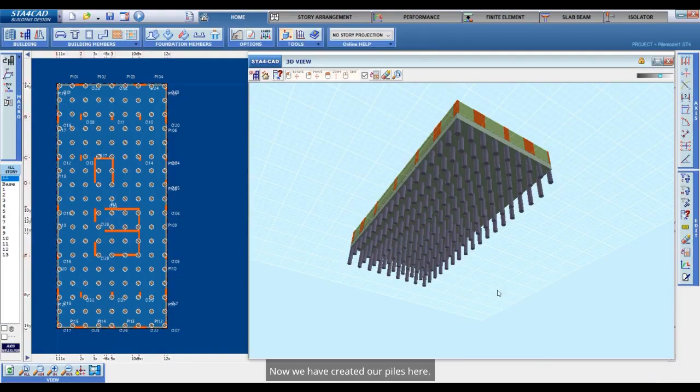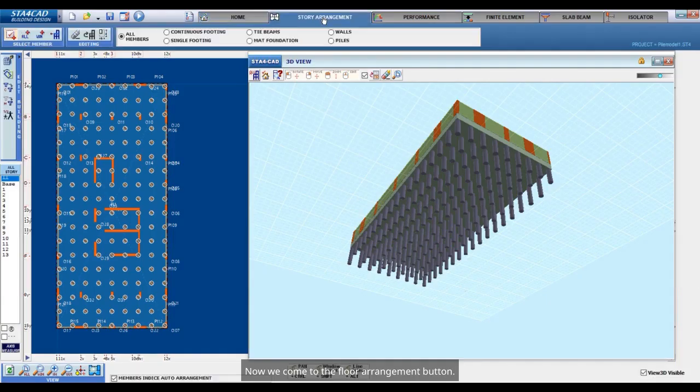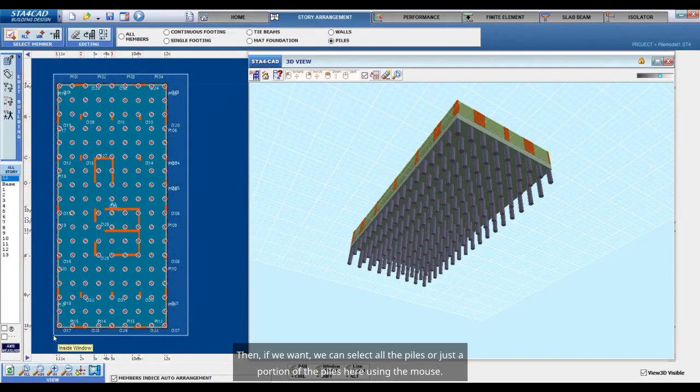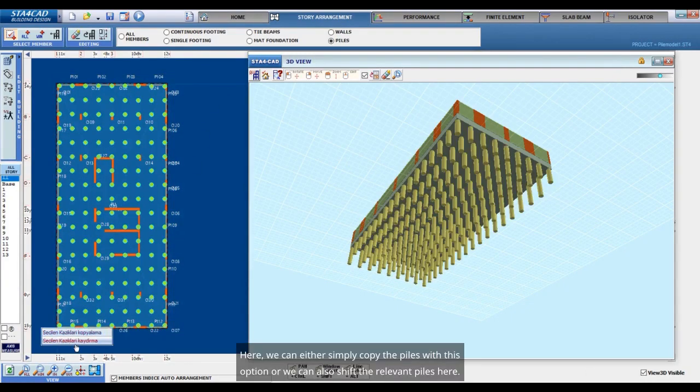Now we have created our piles here. I will show how to copy and offset these piles. Now we come to the floor arrangement button. We select the pile option. Then, if we want, we can select all the piles or just a portion of the piles here, using the mouse. Here, we can either simply copy the piles with this option, or we can also shift the relevant piles here.